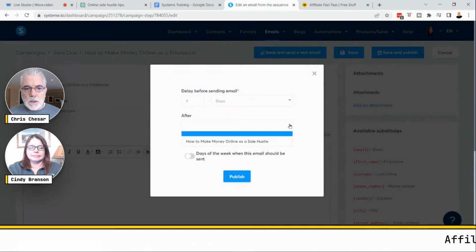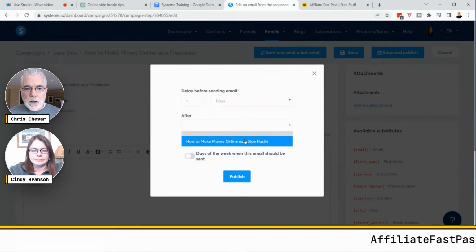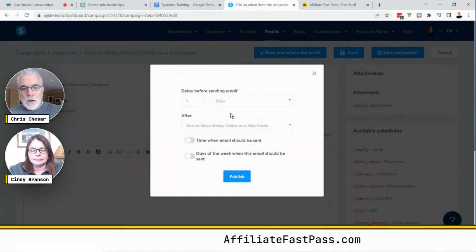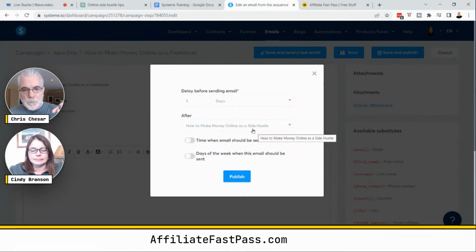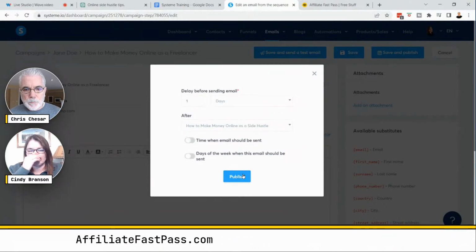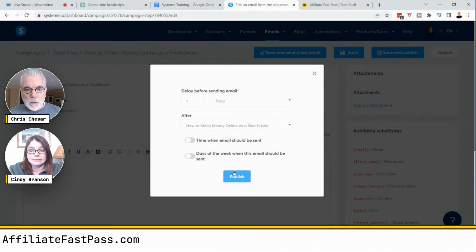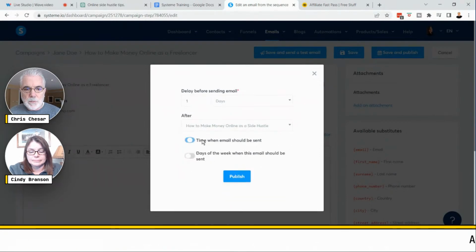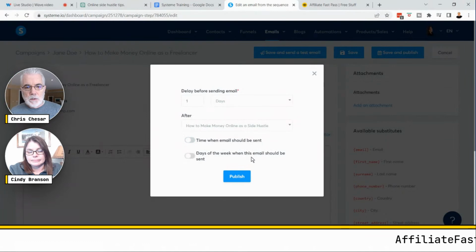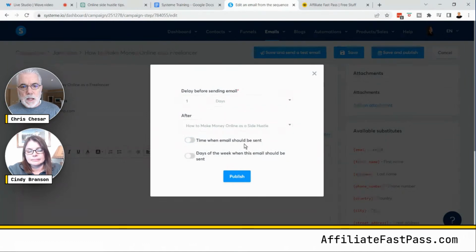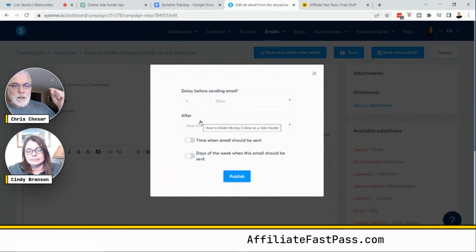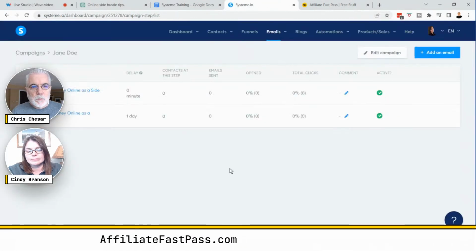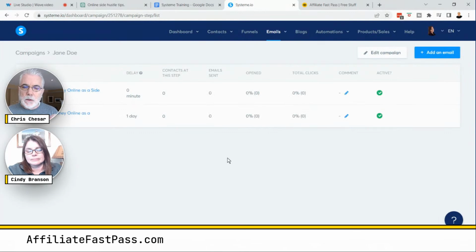What I want to do is select what email I want this to come after. And then I can pick this here, how to make money online as a side hustle. So after that first email is delivered, I want the second email to be delivered after the first one. Does that make sense? Yes, it does. Time when email should be sent. You can mess around with this. This is based on the time that you set up inside the settings, days of the week, things like that. But that's pretty much it. So you're picking what email is 1 day after this email. Publish. Boom. If you don't pick that, it wasn't working.